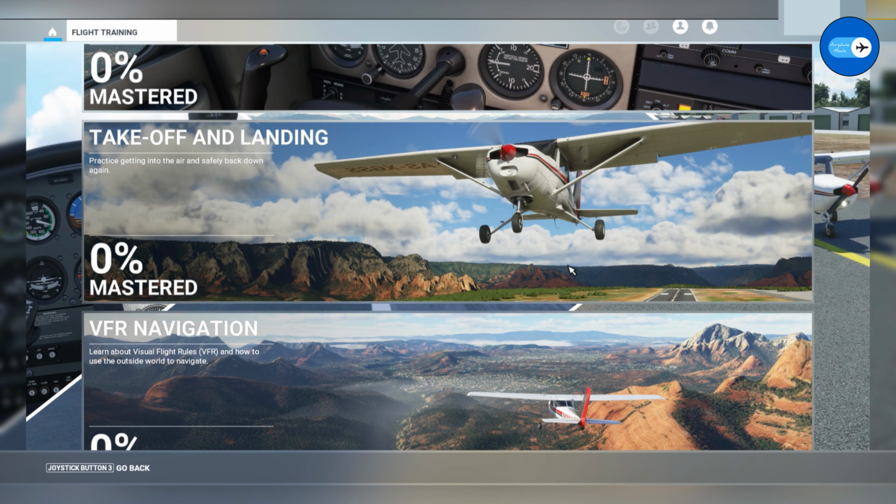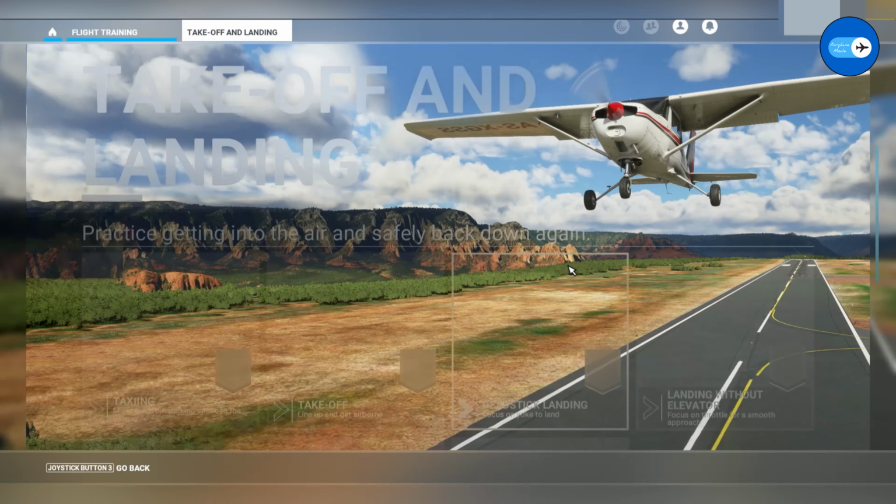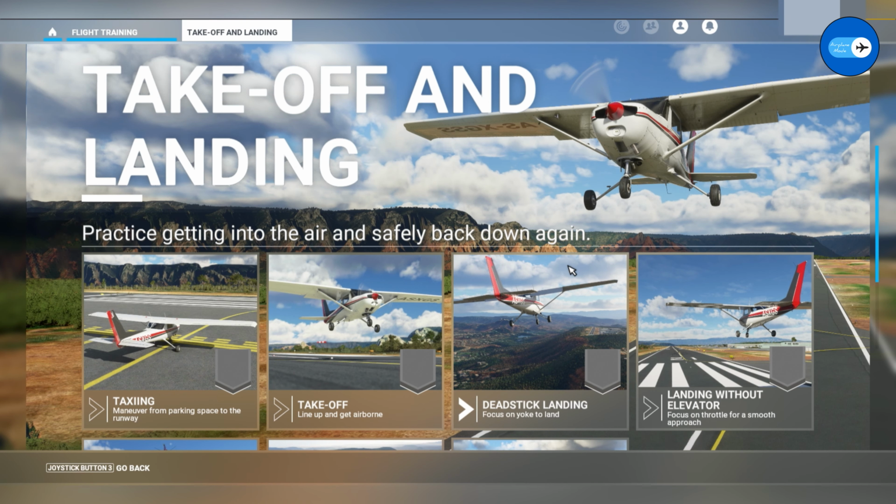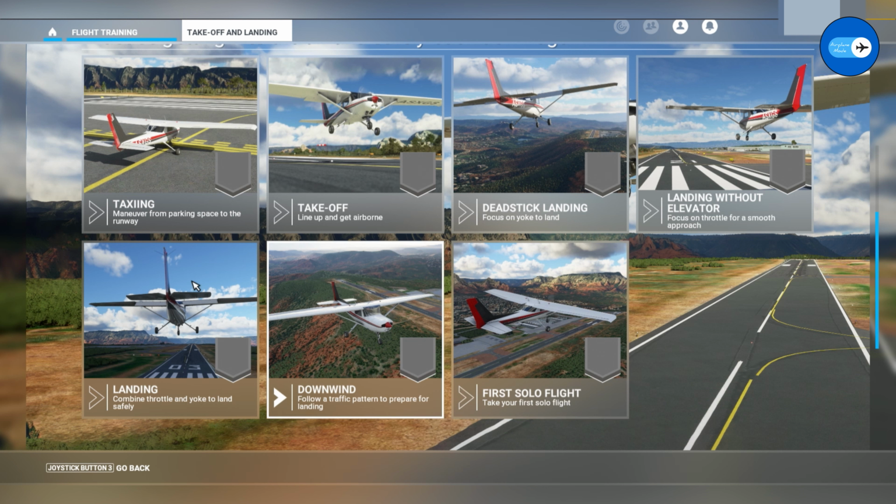In this one, it mostly would focus on your takeoffs and landings. As you can see, this one is a bit less than the basic handling, because it doesn't show that much. And in most tabs in the flight training, mostly at the end, it would show your first solo flight, because in each tab it teaches you something new.